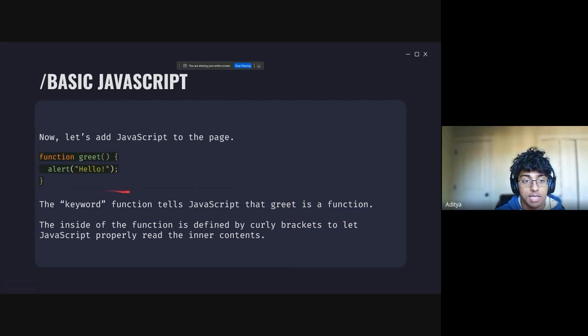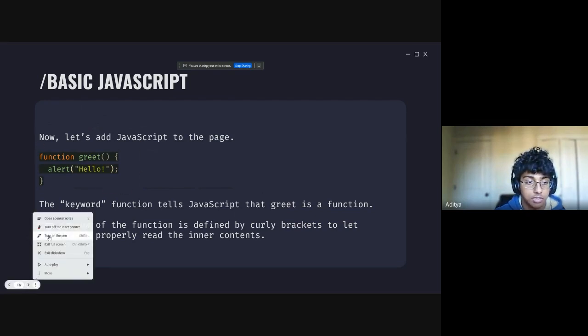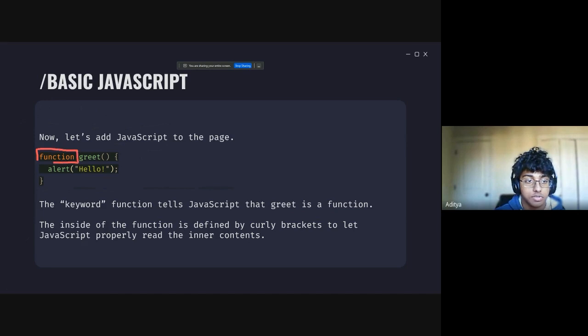So this is the syntax for a function. Notice that there's a keyword called function, which tells JavaScript that what we're adding inside is a function. What follows that is the name of our function, and then we add parentheses, which we'll go into later, and open brackets, similar to CSS, which tell the computer what the code inside is. So in this case, the function we named greet is going to do something related to an alert, and it's probably going to say something similar to hello.